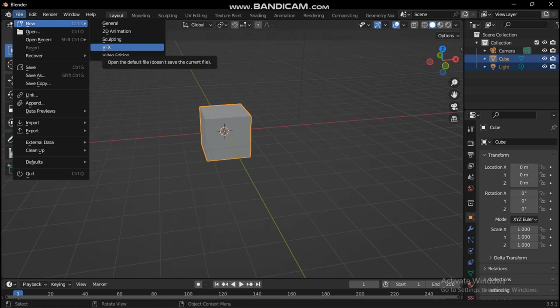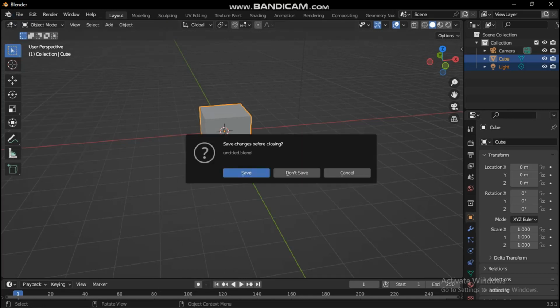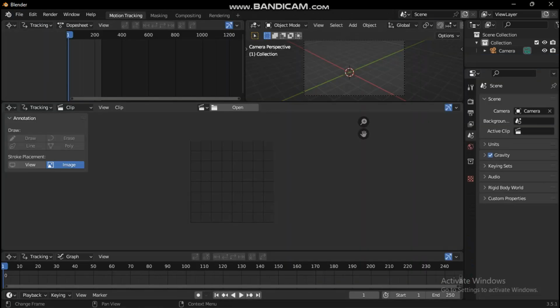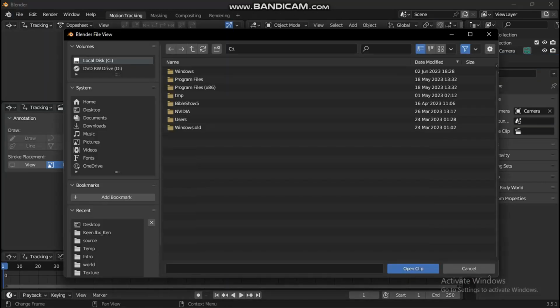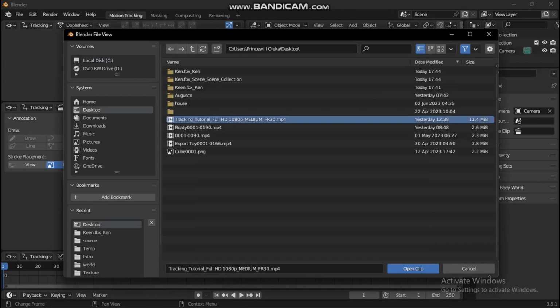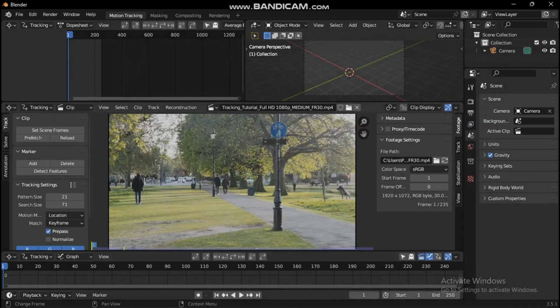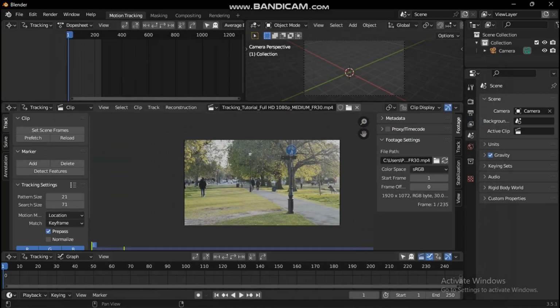So go over here to VFX, perfect. Okay, so we can go over to open and locate your video clip. This is the video clip I'll be using, and I will make sure to put this in the description. So now you can see over here our shot.